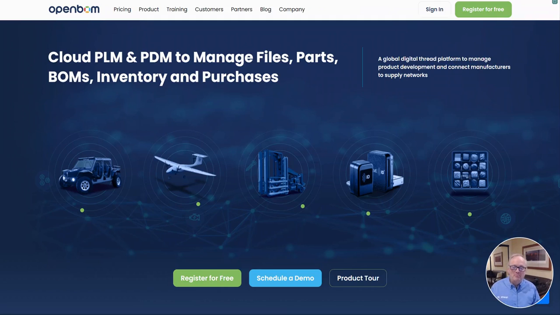Welcome. The OpenBOM platform offers many ways to integrate with your existing or planned enterprise data sources and applications, such as CAD, PDM, PLM, ERP, financial services, online catalogs, and much more. There are three primary ways to integrate with OpenBOM.